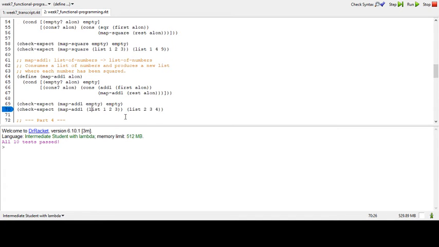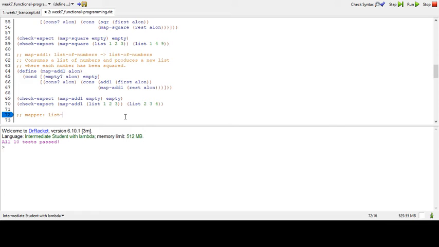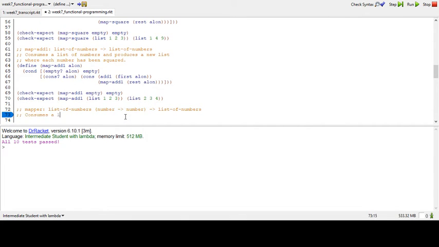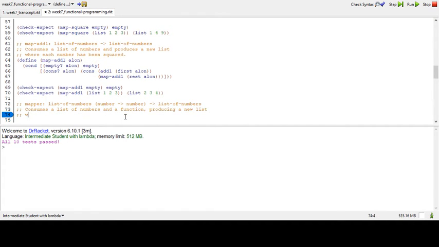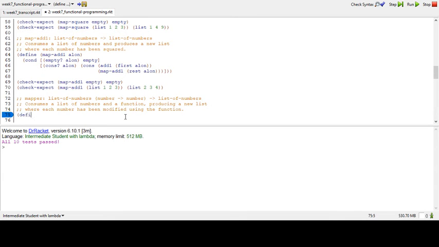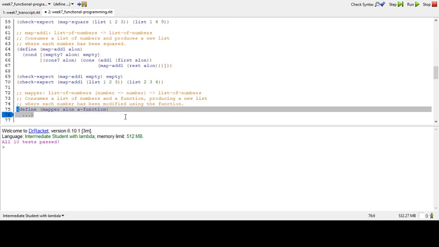So this time we're going to write a function called mapper. Consumes a list of numbers and a function that consumes a number and produces a number, all of which produces a list of numbers. So here once again we've got a function that consumes a function as the second argument. Consumes a list of numbers and a function, producing a new list where each number has been modified using the function. So we'll define mapper consuming a list of numbers and a function, dot, dot, dot.